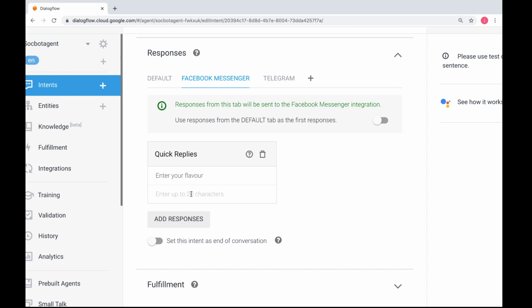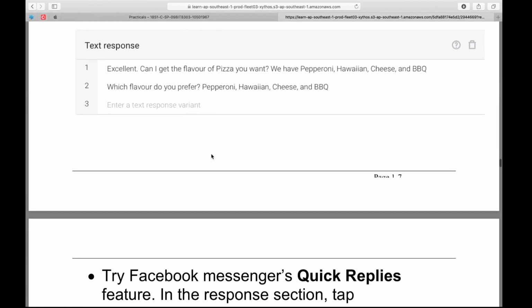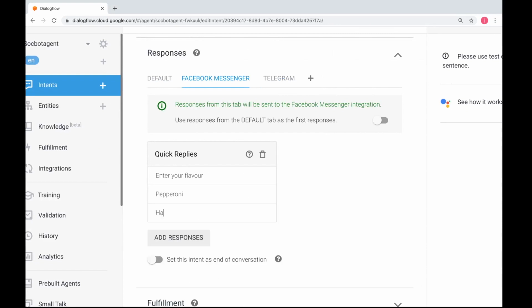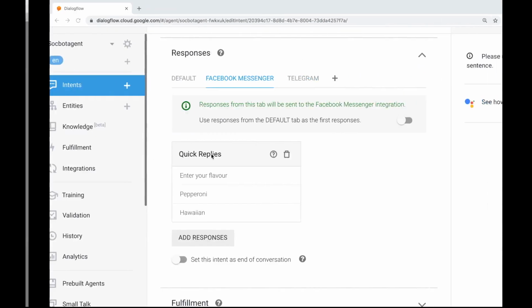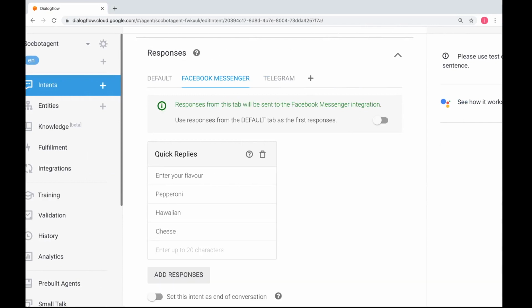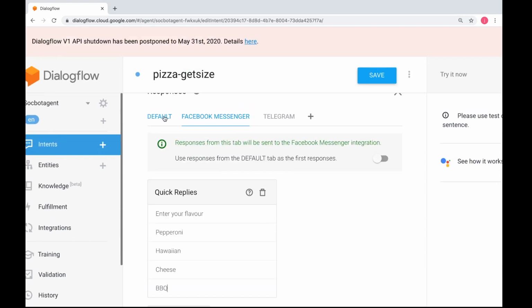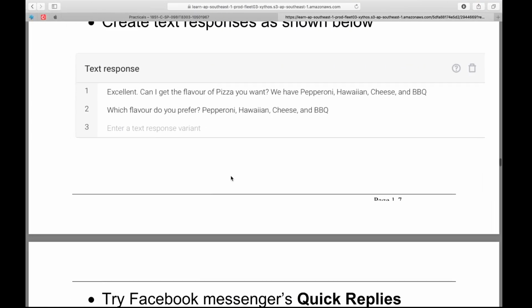So I'll just follow whatever they have here. So it will be pepperoni, Hawaiian, cheese, and barbecue. Okay, so that's it. So that's an alternative to letting the user type. You can use quick replies if the client supports it. So I'm just going to do that. So that's for Facebook Messenger. The default. Okay, so I'm just going to save all of this. Okay, so next thing we're going to do is we will move to the next one.